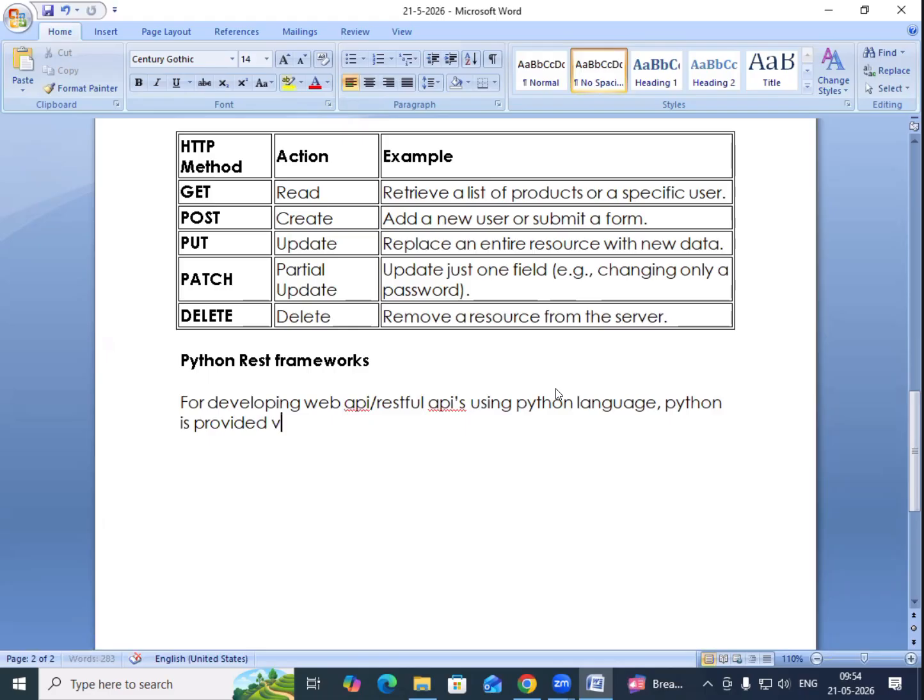Python provides various frameworks. So what are these frameworks? The first one is DRF. What does DRF stand for? Django REST framework. And the second one is FastAPI. And then Flask RESTful, a RESTful framework, and the FastAPI framework.